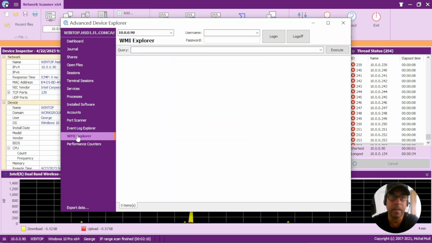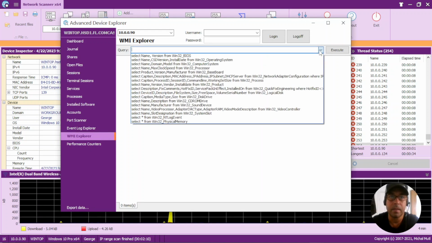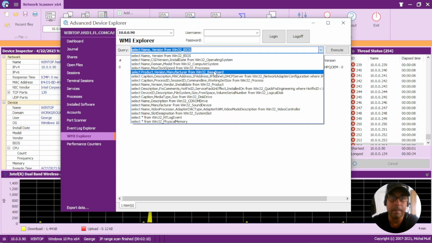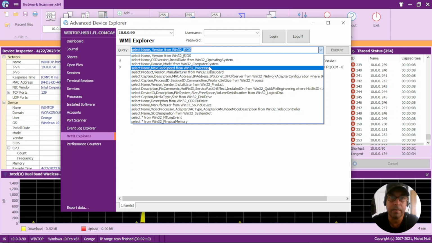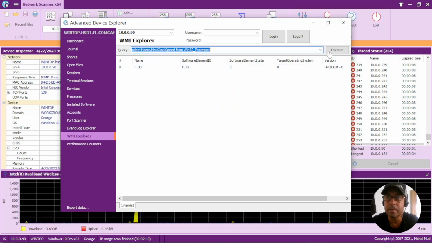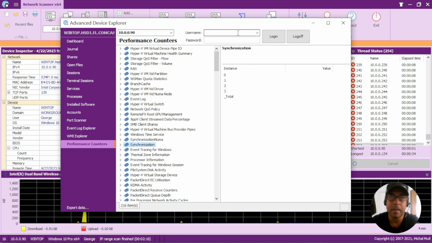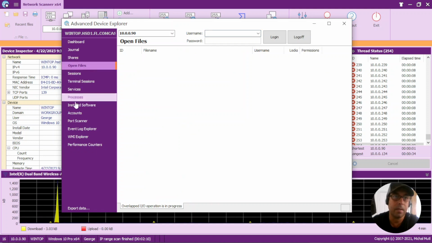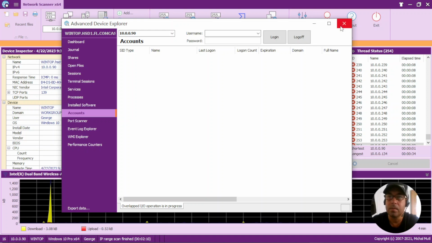System information. WMI explorer. I guess you can use WMI commands in order to query specific information. If you click on the drop-down menu here, you can, for example, pull the BIOS version. So let's do that one. Let's execute. So that's pretty cool. So it is using WMI in order to obtain all this good stuff. Processor information. Execute that one. Definitely, if you enter an administrator password with an administrator account for every single computer on your network, it makes this a lot easier. Let's see, open files. I already checked this one out. Accounts. All right, so I believe that's it.